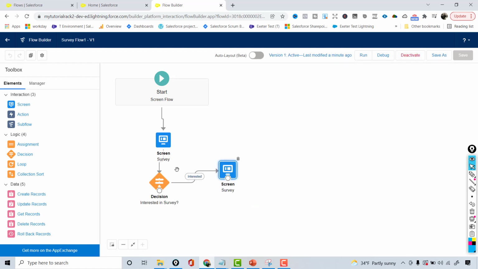In the next tutorial, we will also add the second screen, which will only be displayed when the survey answer is no. And then we will invoke this flow from the opportunity records, for the opportunities which are in closed status. Let's work on that in the next part of the tutorial.